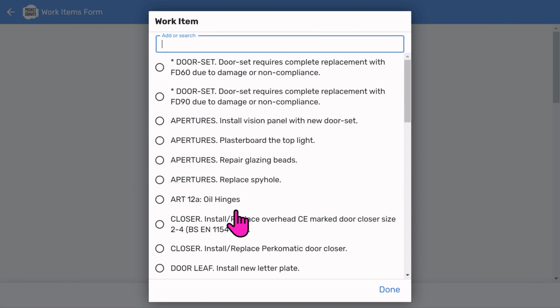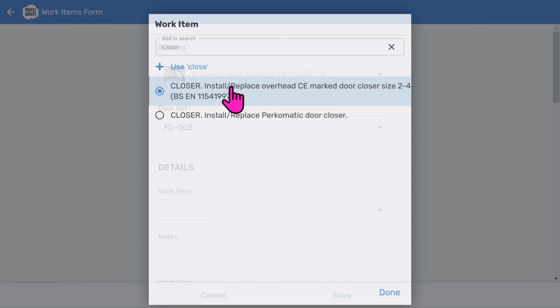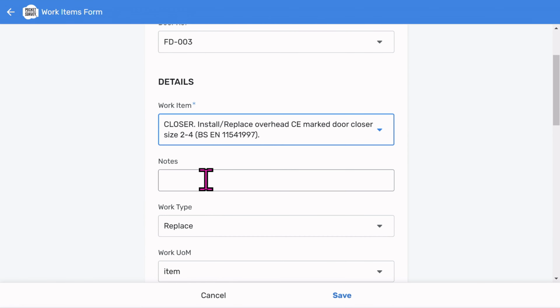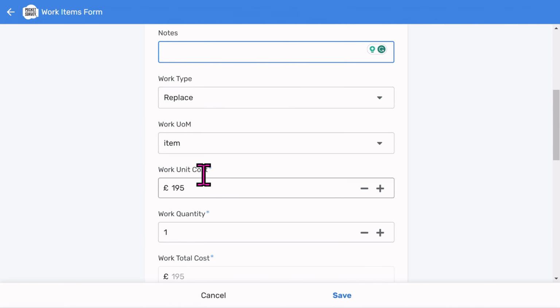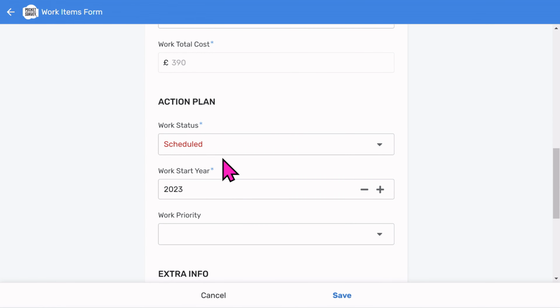This form will use a schedule of works and costings set up in the app. We've set up some work items for you, but you can easily edit and add your own in the app setup. So let's search for closer and the particular size we want. As usual, you can enter additional notes if you wish. The work type has been filled in. It's up to you to change the quantity. We're going to set it to 2. You can see that the app has calculated the total cost.